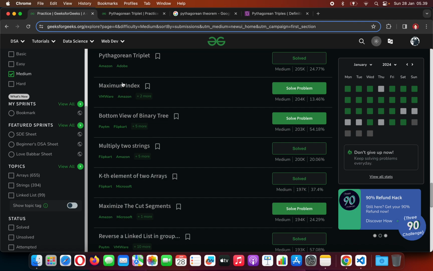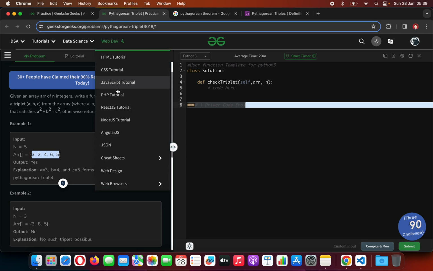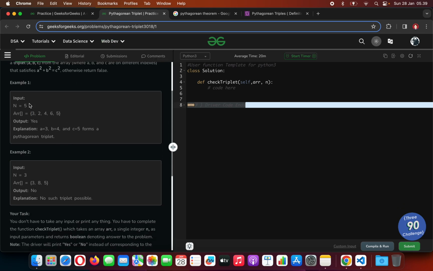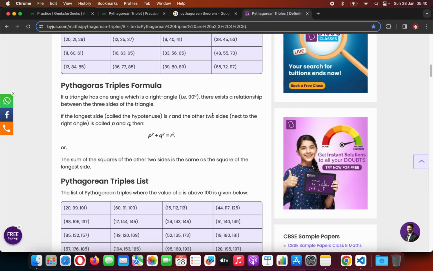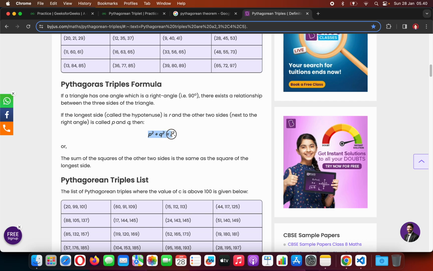Today I'm going to go through with you a problem whose title is Pythagorean Triplet, and this problem was delivered by Amazon and Adobe. We are going to be given a list of numbers as the input of our program, and you have to find out whether there exists a Pythagorean triplet P, Q, and R where this condition is met: P to the power of 2 plus Q to the power of 2 is equal to R to the power of 2. We call the longest side the hypotenuse or R, and the other two sides next to the right angle we call P and Q.